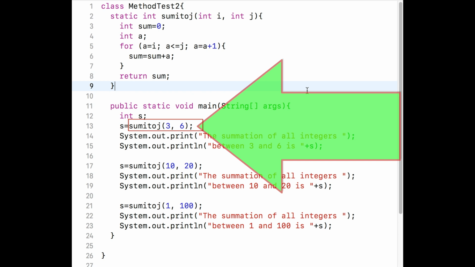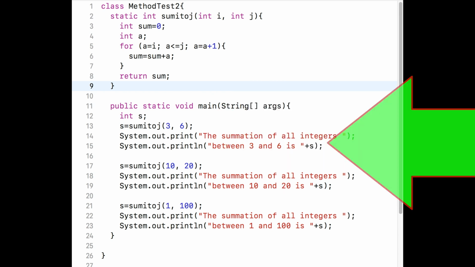The execution will go back to the caller exactly to the point from where the execution jumped to the sum I to j method. After going back to the caller, the right side will be considered 18 because the method returned 18. 18 will be copied to the variable s written in the left side of the assignment operator. Now we are printing the summation of all integers between 3 and 6 is whatever the content of s is. S is 18, therefore 18 is printed.